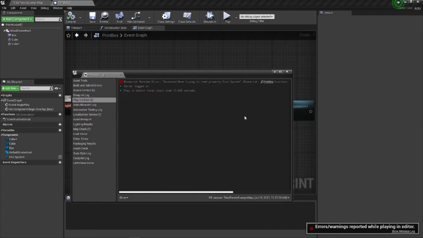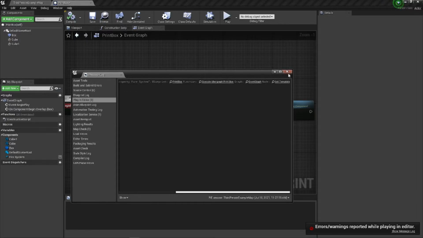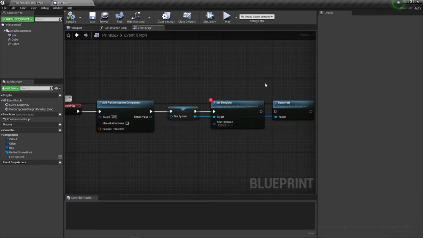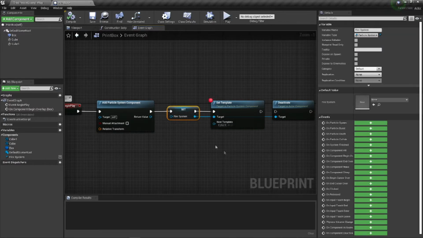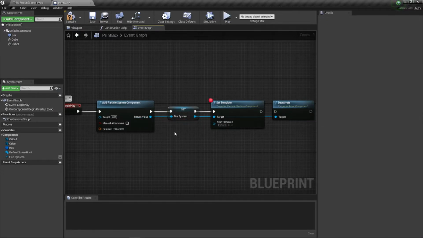That's good. Okay, so let's stop the game here, and we still had that error. Access none trying to read property fire system, and it's happening on set template again. Well, some of you, of course, may have already noticed the issue early on, but we're trying to get the data from fire system, and we're trying to set fire system right here. But it's not being set by anything, and that's because I just forgot to connect to this. That kind of stuff happens all the time. And that's fine.